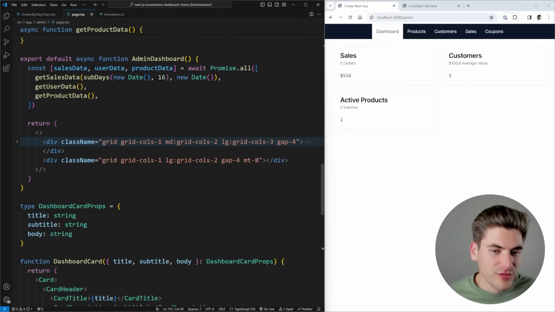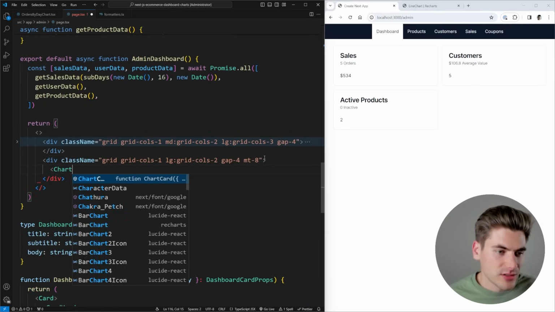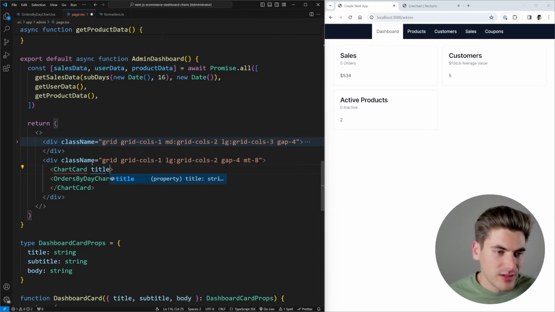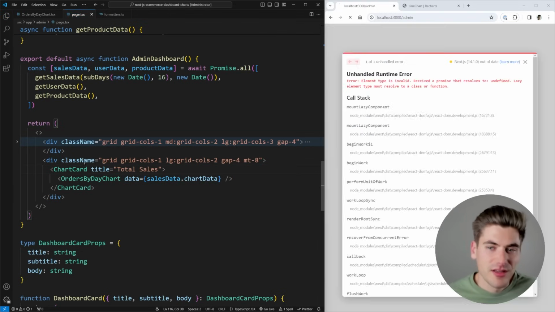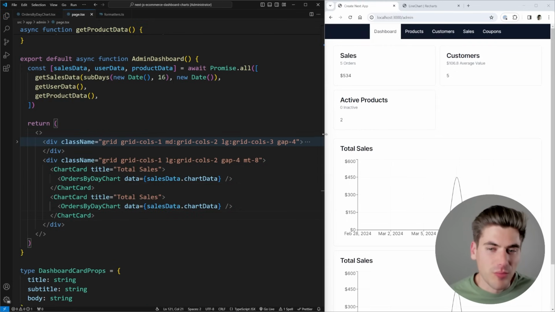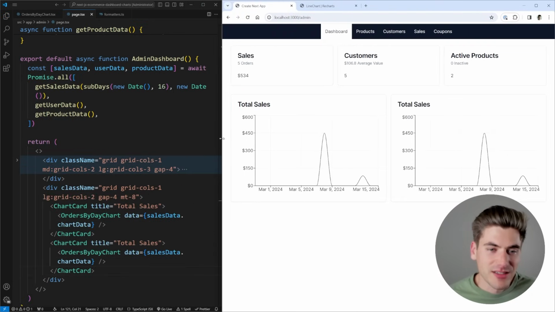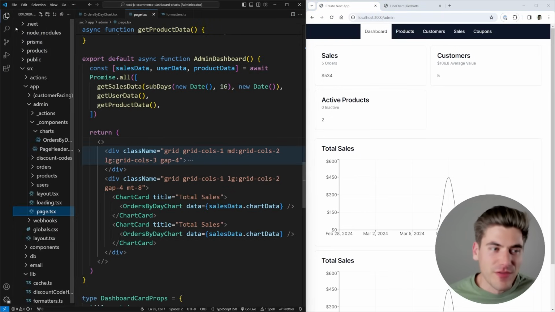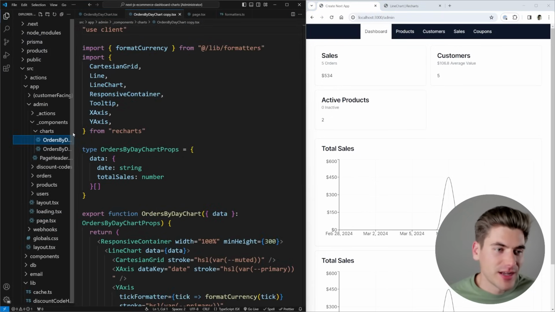Now we have our chart card all the way up here. Where we remove that information, we can just render out a chart card, paste in what our chart is going to be rendered as, and we paste in our title, which is total sales. And you can see that we have our chart showing up on the right-hand side. And if I were to copy this and paste it down, we can actually render out multiple different charts, as you can see, side by side. So let's go ahead and create the next chart that we want to work on. This chart is going to be very similar to the current chart we have. I'm just going to copy over this file.